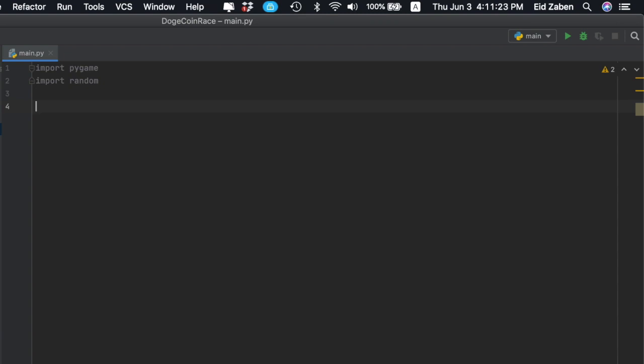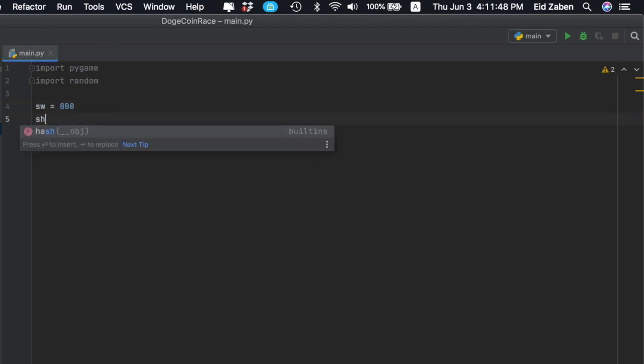Once we have those, we're going to declare some global variables that we're going to use throughout the code itself. The first thing we need to clarify is the screen width and height. I'm going to be going with 800 by 800 for the game window. You can choose any dimensions that you like. I just feel like that's a good size for my computer. So I'm going to say screen width, or SW, equals 800. And then screen height is also going to equal 800.